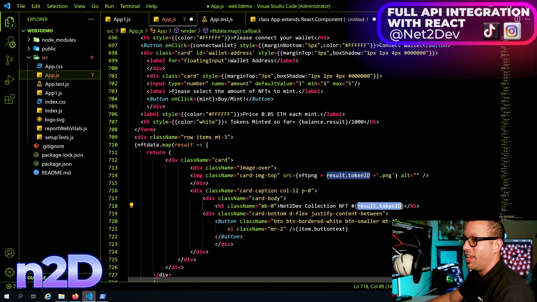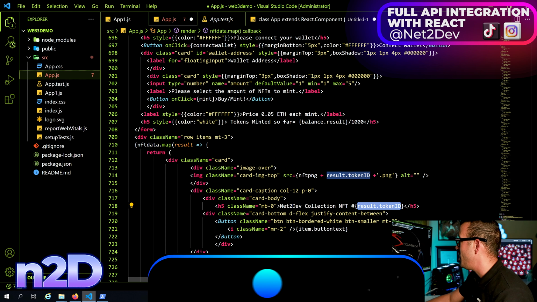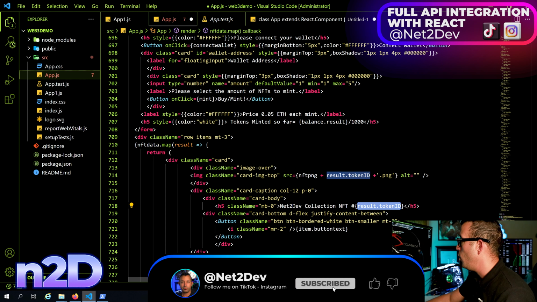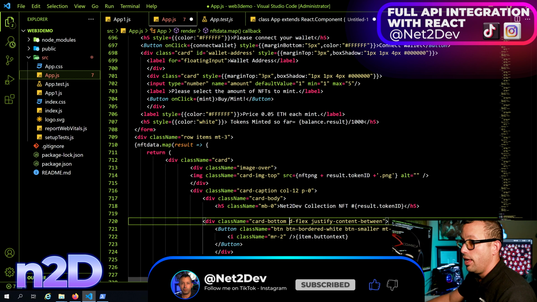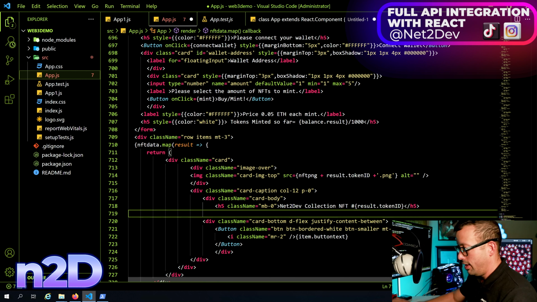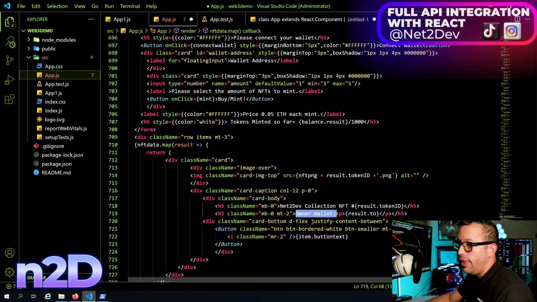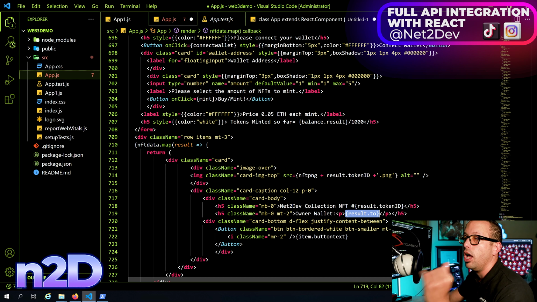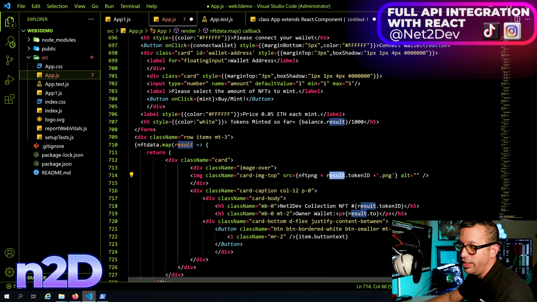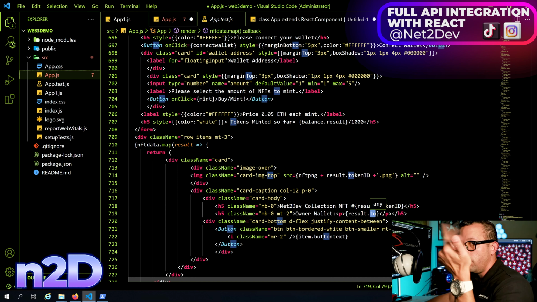Finally, and this is a good one, we need to add another entry for the wallet of the owner, okay? So now I need to add this line here, which is basically another line that is going to show owner wallet, and then it's going to pull the owner wallet of the NFT and show it on the screen, okay? In this case, it's going to show result.to, which, again, is from the API call. From the array, I want to extract the to value, which we saw at the beginning. It's the owner of the wallet.